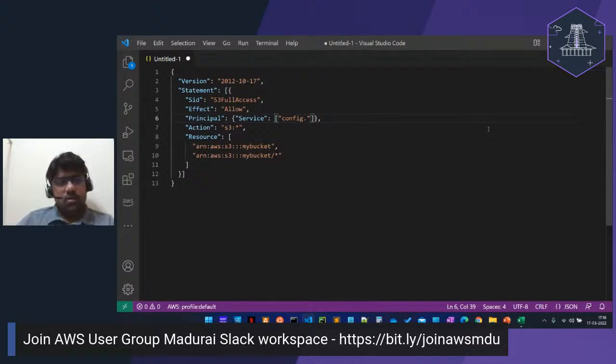So yeah, this is the overall structure. You can create this JSON file like this, or you can also use the visual editor and edit it, and it will reflect here. Or you can copy the content in JSON here and verify it in the visual editor. So you can do both. So that is on policies.